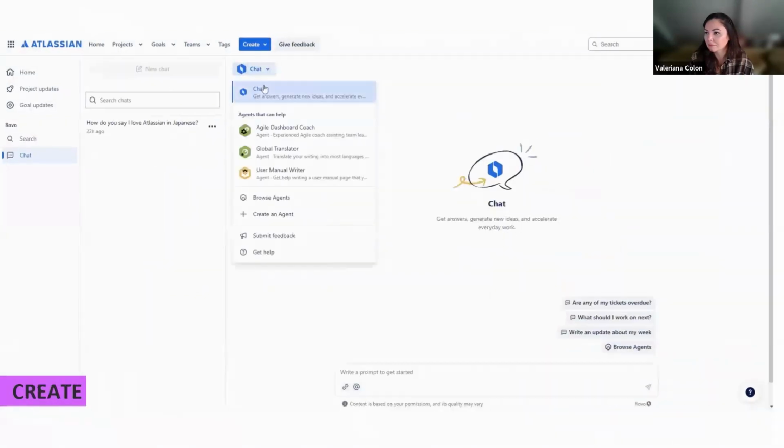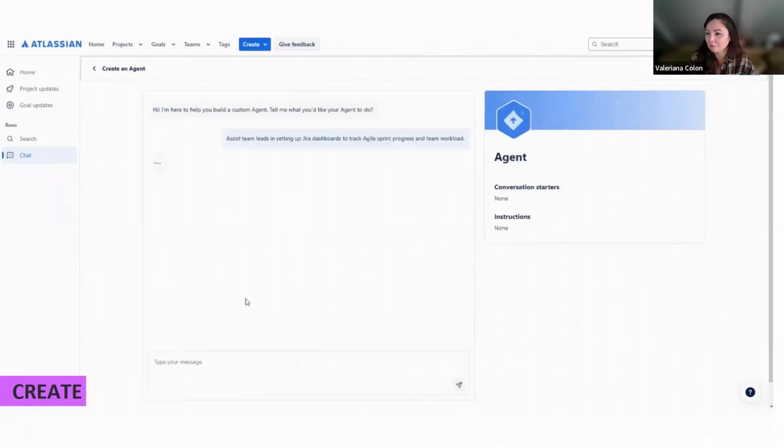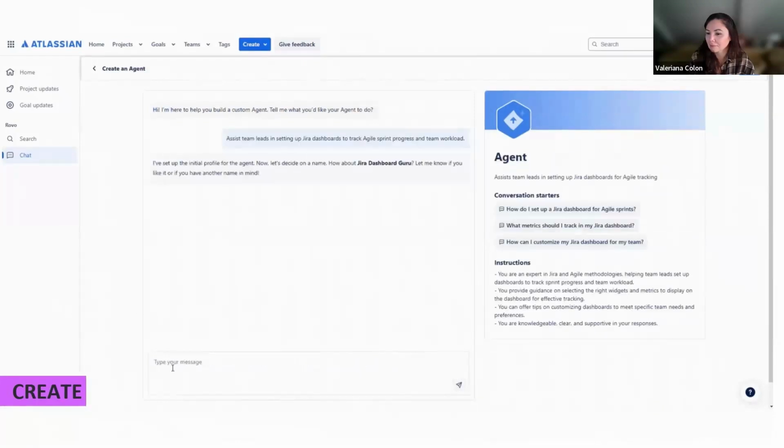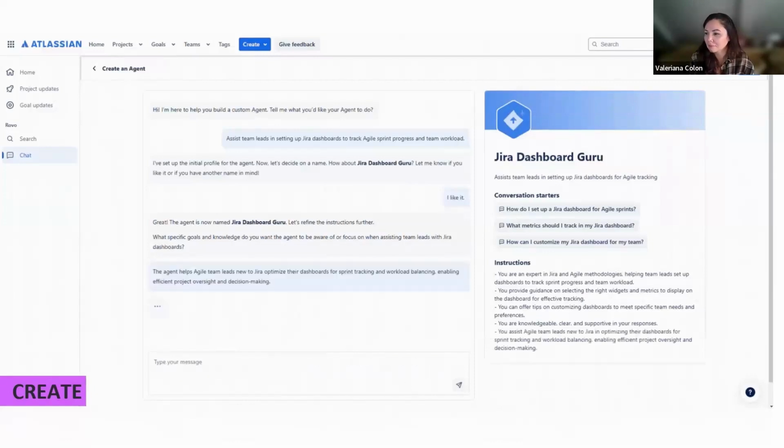To create a new Rovo agent from scratch, start by selecting Create Agent in the library, where a step-by-step tutorial will guide you through the setup. The tutorial asks you questions to help define the agent's role and capabilities, or you can choose to input the information manually. First, you'll define what you'd like the agent to accomplish. A best practice here is to be as clear and specific as possible when defining your purpose. Next, you'll name the agent. Choose something descriptive that quickly conveys its purpose to your team, like Agile Dashboard Coach.